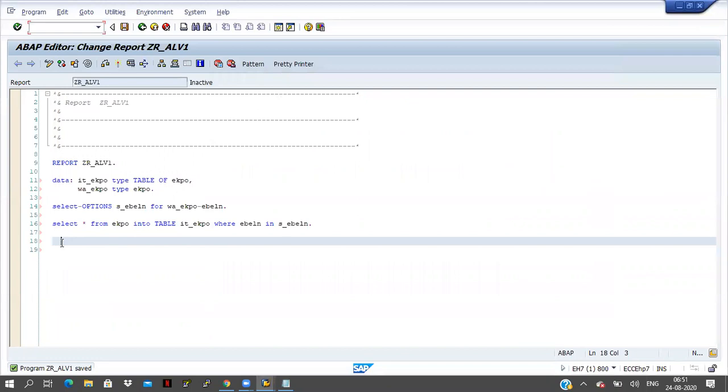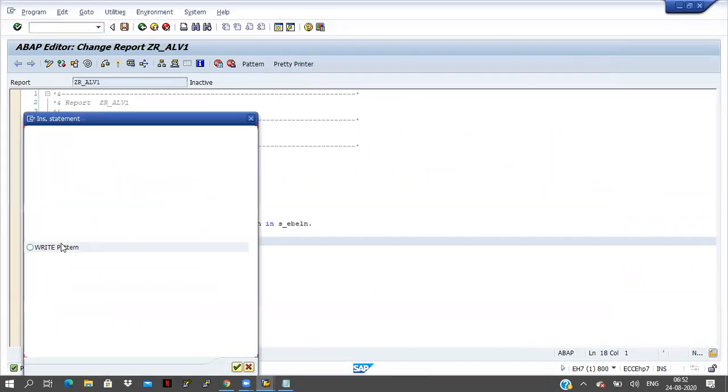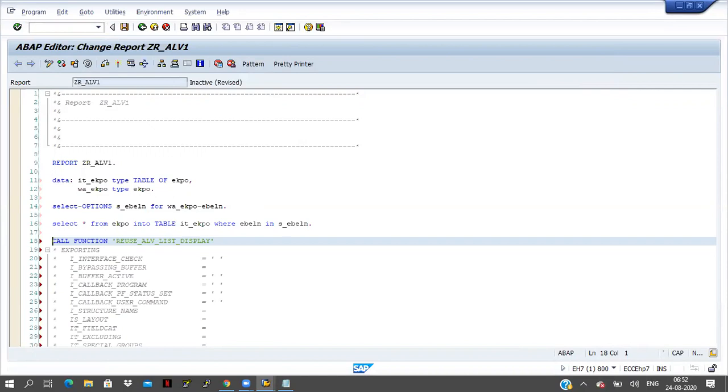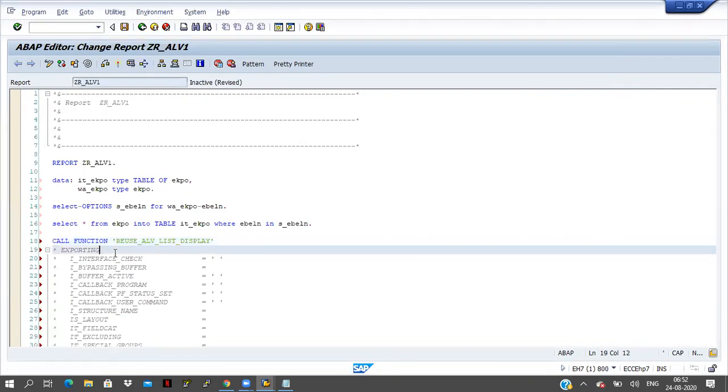So here I will use the function module. The pattern symbol is there; if you click on that button, a pop-up will come. In this pop-up, I am writing REUSE_ALV_LIST_DISPLAY and clicking enter. It asks for input fields and output: importing, exporting, changing, tables. Exporting is there, which means we have to export some data to this function module.